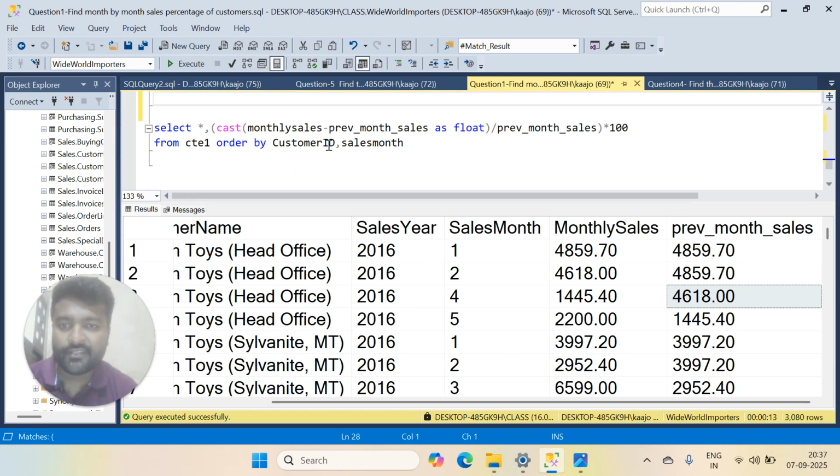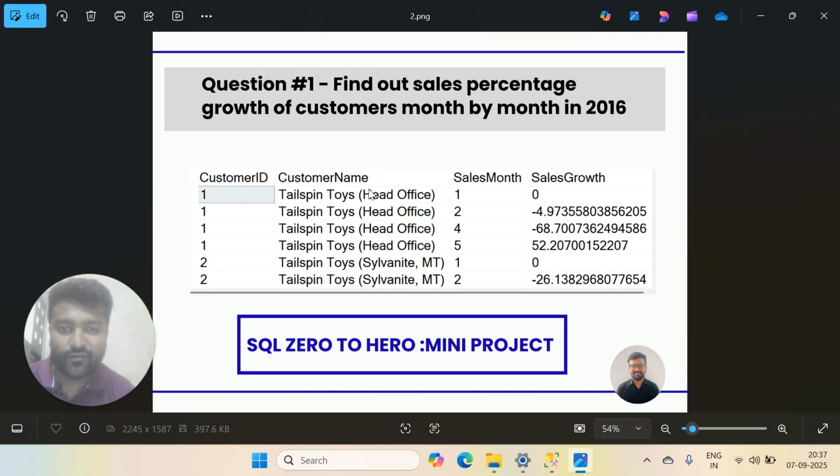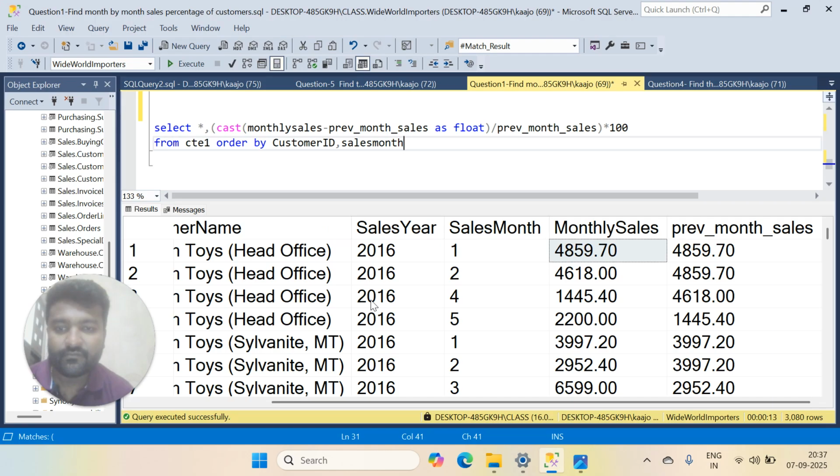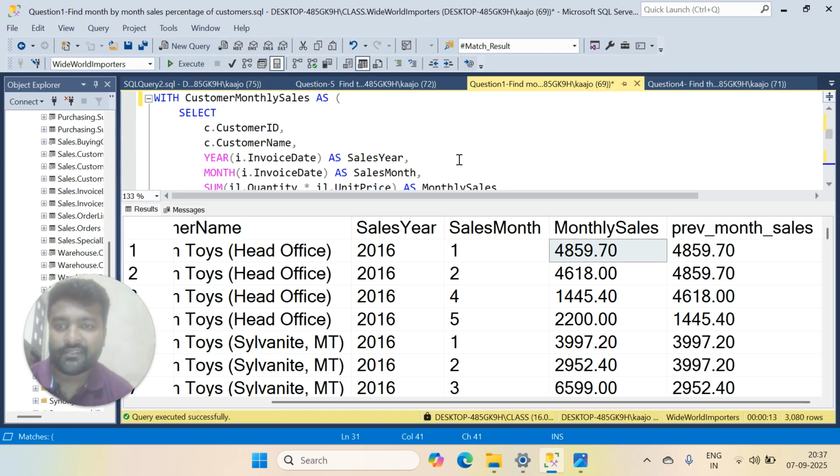I've already written the logic here, so we just have to subtract this previous month sales from monthly sales and then divide it by previous month sales. And you see, I've ordered it by customer ID and sales month to get this output in the ordered format. Okay, let's try to execute the entire query now, guys.